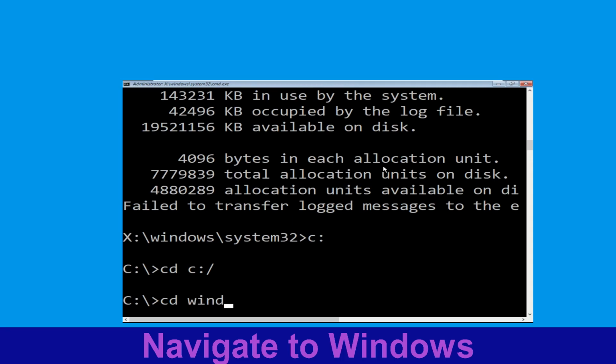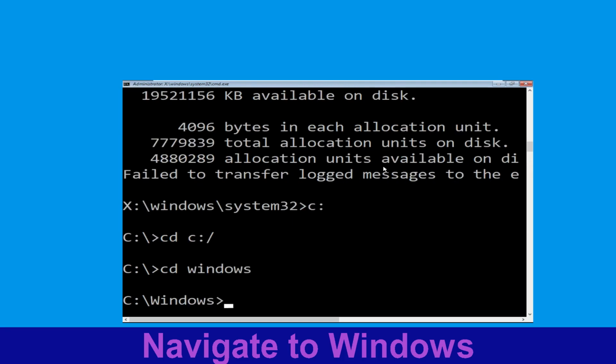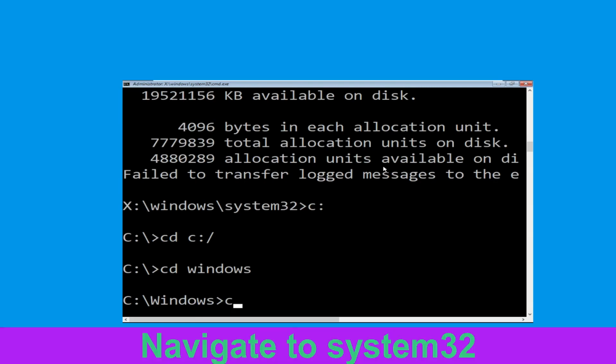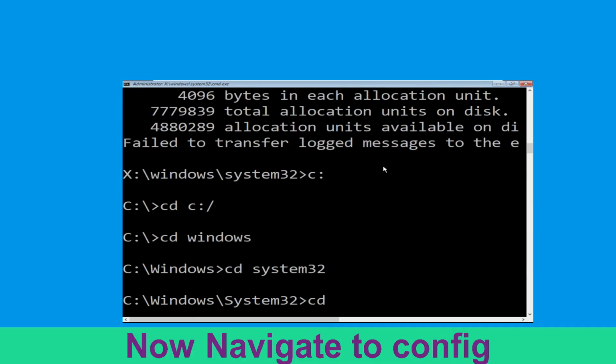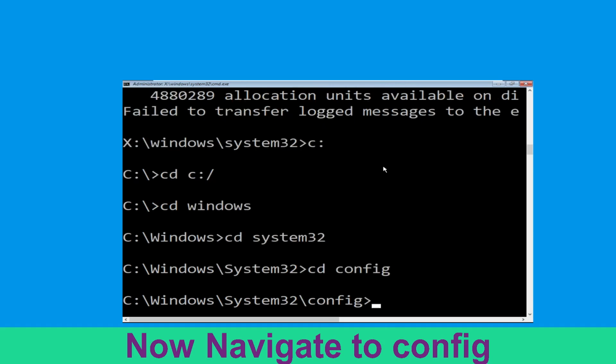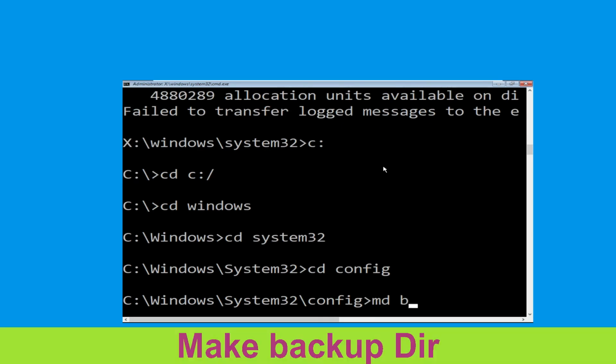Type cd windows and simply hit enter to execute the command. Now type cd system32 and hit enter. Now type cd config and simply press enter to execute this command. Now type md backup and simply hit enter.